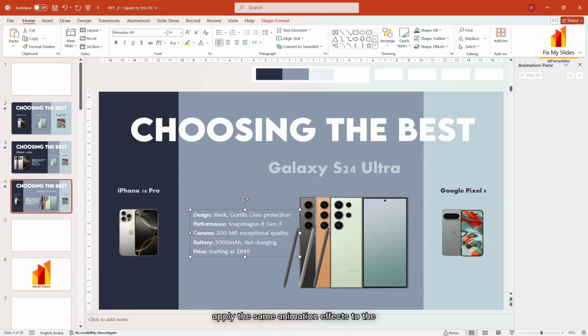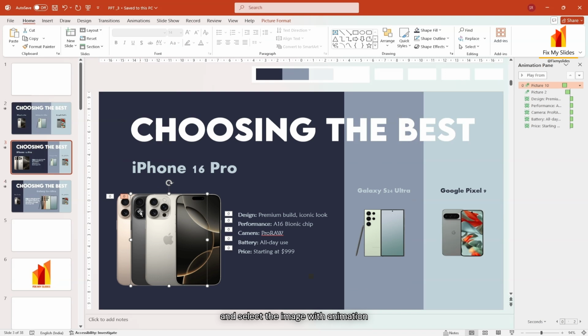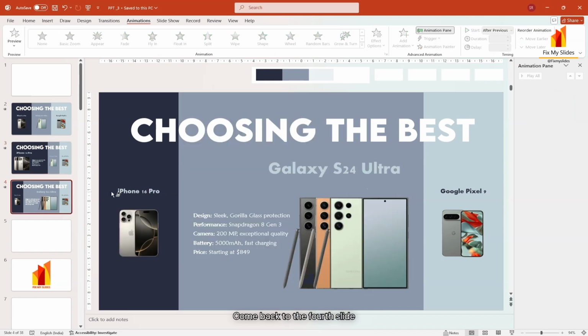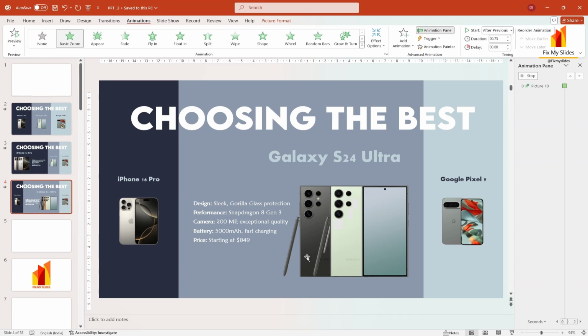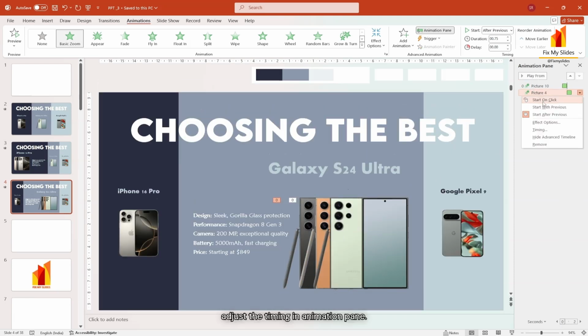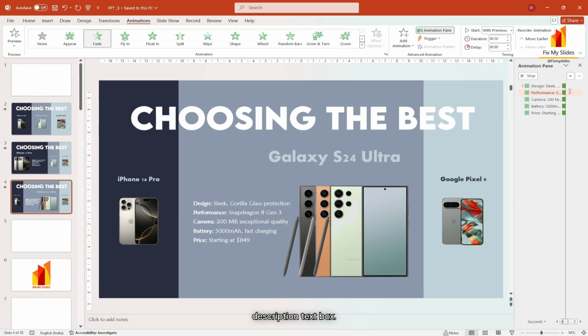Next, apply the same animation effects to the images using the animation painter tool. How to do that? Go to previous slide and select the image with animation effect. Navigate to animation tab, choose animation painter, come back to the fourth slide and click on the image to replicate the animation effect. Then adjust the timing in animation pane. Similarly, apply the animation to description text box.